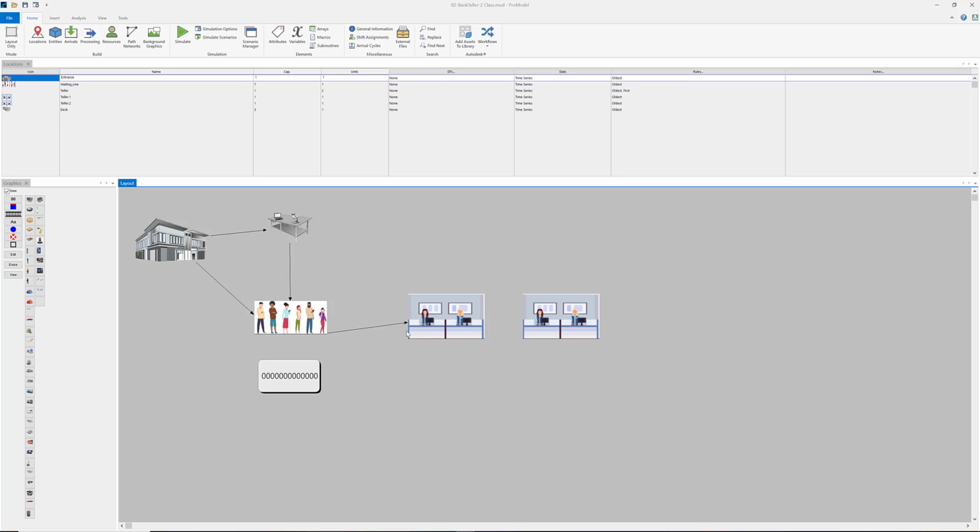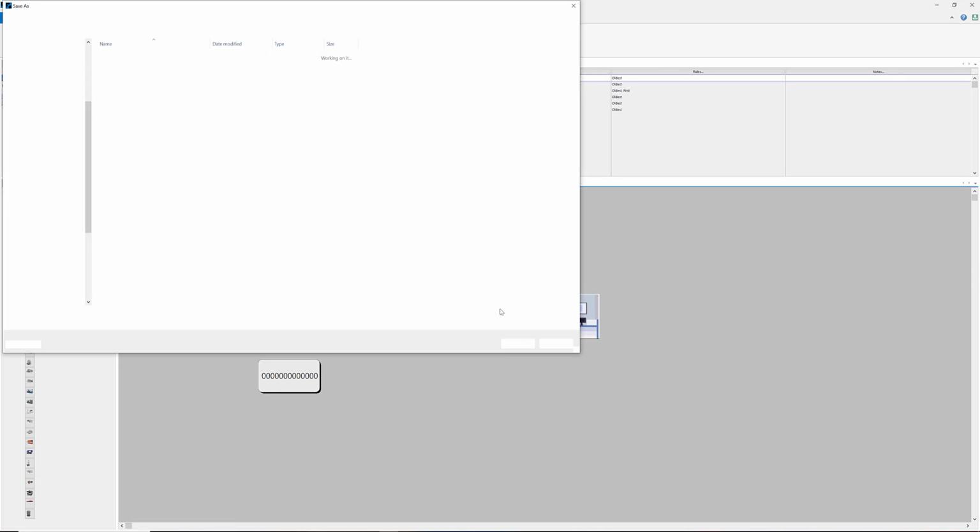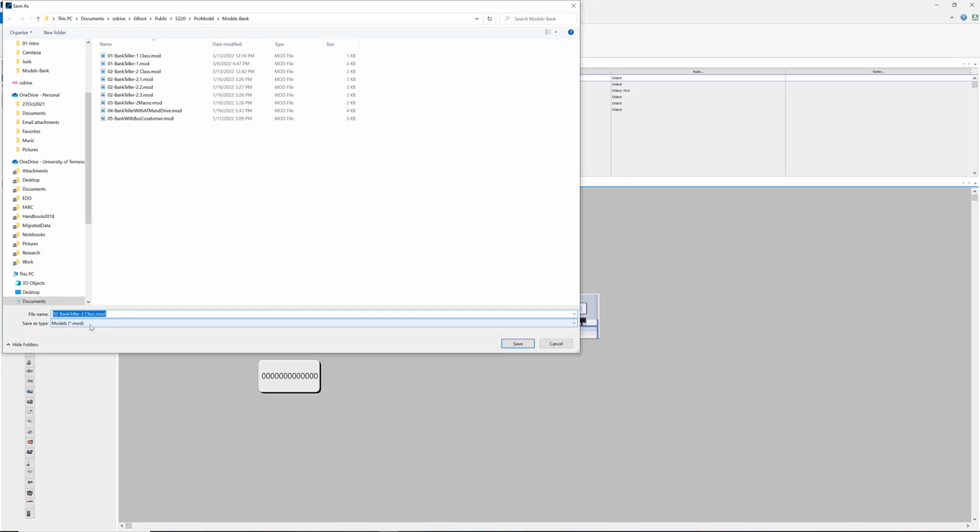Okay, so we're going to now consider three different scenarios: the teller capacity of 1, capacity of 2, capacity of 3. First I'm going to do a save as and save this as the third model file, the second teller model with macros.